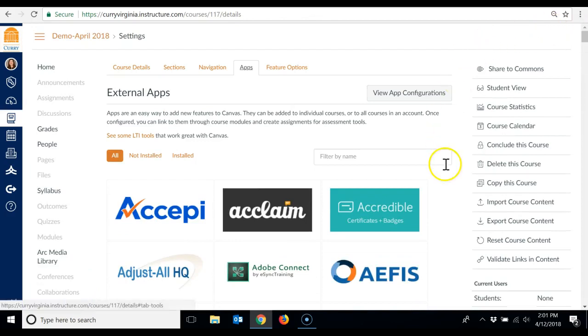Finally, on this far right-hand side, this is where you can look at your course statistics, access your course calendar, conclude the course when the semester is over, which is not required but suggested. And this is where you can copy this course into another course shell for another semester or import content from this course. And this is how we're importing content from Sakai or Colab courses into Canvas.